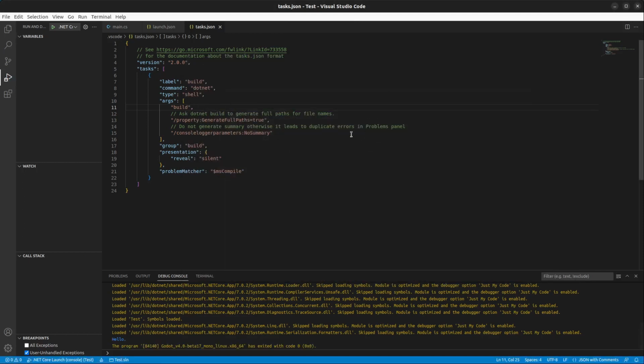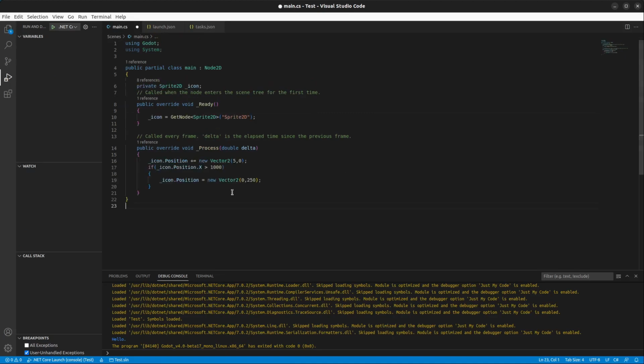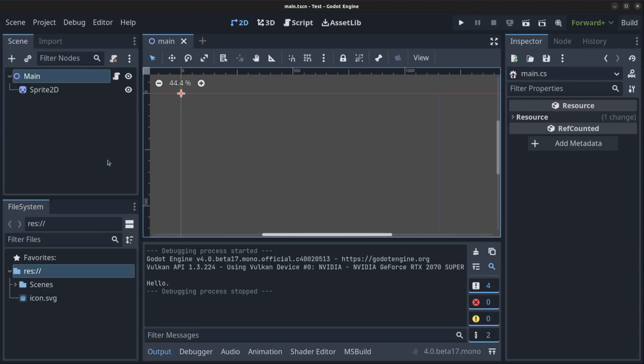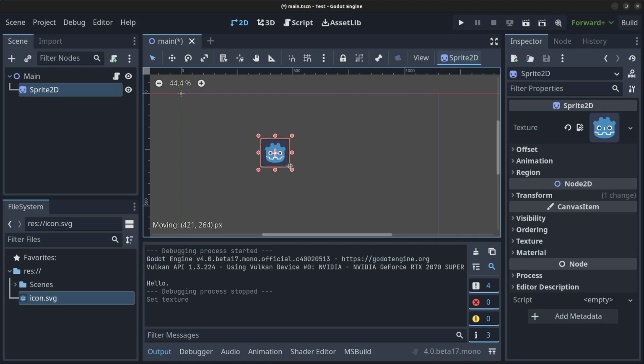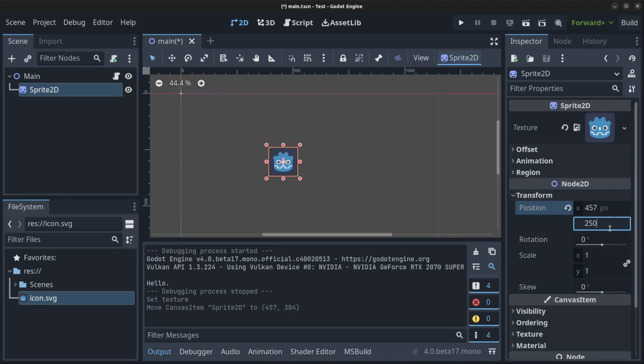But now we need to make it a bit more interesting so we can actually debug. So go to main.cs and I'm going to paste this stuff in here. So what we're going to do here is just basically grab the icon. And then in the process, we're going to move the icon 5 pixels to the right. And once we pass 1000 pixels, we're going to reset the position back to 0,250 there. So if we go back to the Godot editor and drag in the icon here to the sprite, put it somewhere like there. And set the transform for the y-axis to 250.